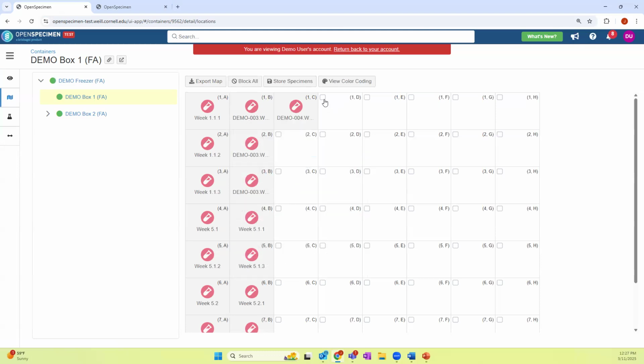By navigating to the containers module, I can also block off individual slots. Let's say I want to save these slots for later use, or there's actually not enough room because one tube was a little too fat and squeezed into the slot next to it. I can go ahead and block off those slots to prevent any specimens from being stored there.